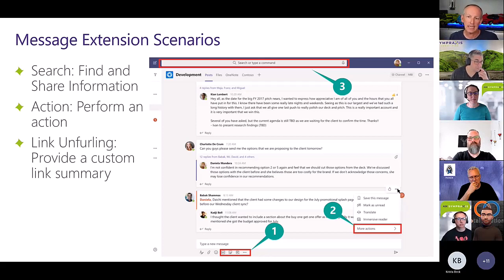And what the action does, that can be launched from the command box at the top, number 3, or it can be launched from the more actions menu, number 2. Now this is kind of cool because this is bypassing the search piece and just saying, I need to have this thing run and maybe do something.